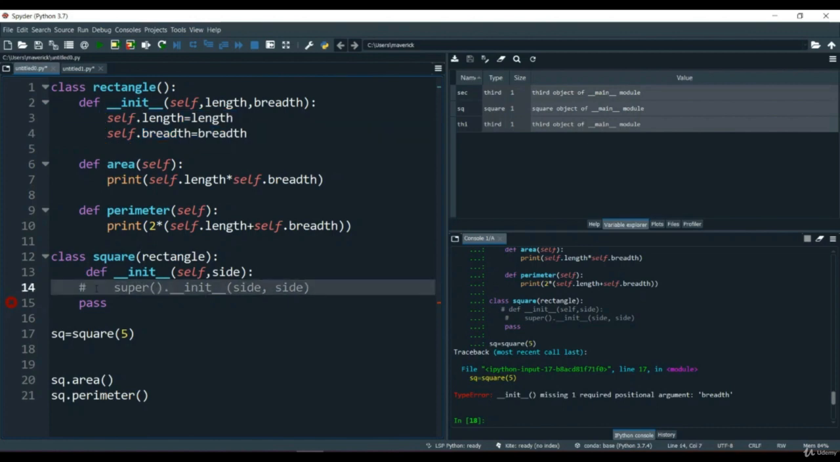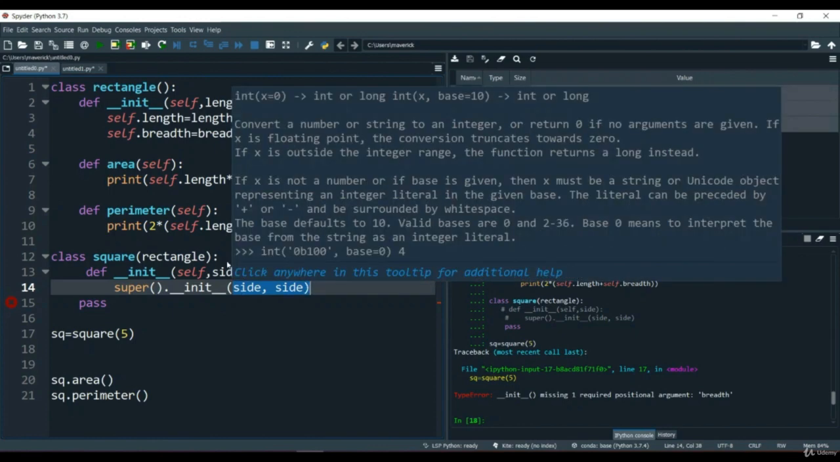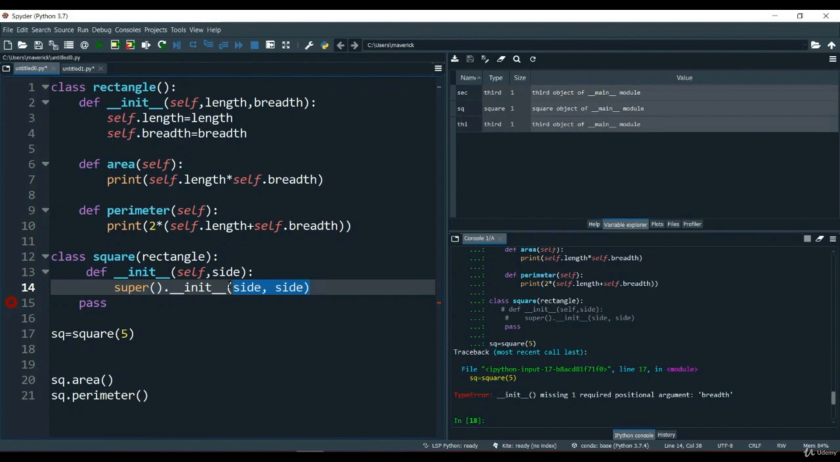So at this time the super function comes into the role, and what it does is it calls the methods of the parent class, also the constructor and any other methods of the parent class as well. So super calls the methods of the parent class, the class which is being inherited. As you see I have used super, then dot, and I have called this method init and given it two arguments, side comma side. Now at this time you don't have to give it self, because self is already understood. All you have to do is pass these two parameters, side comma side.